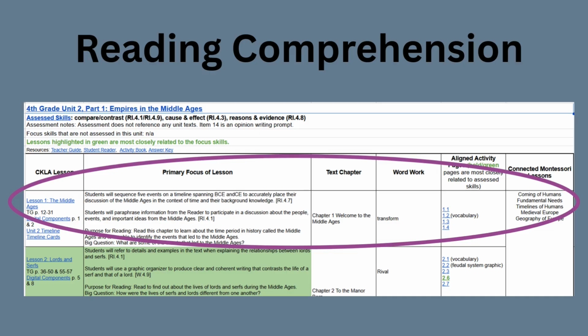To the right are the learning objectives for the lesson, which are copied from CKLA. The related chapter in the student text is listed to the right of the objectives. Some lessons include a focus vocabulary word, which CKLA calls word work. In the next column, there is a list of aligned activity book pages with links. In the last column, there is a list of any related common Montessori lessons.